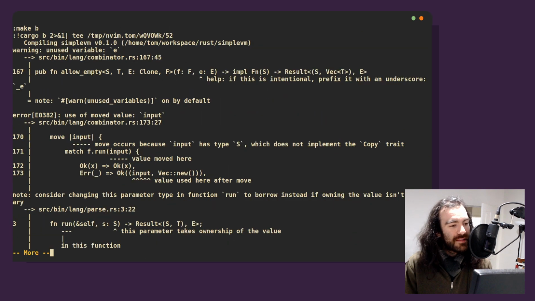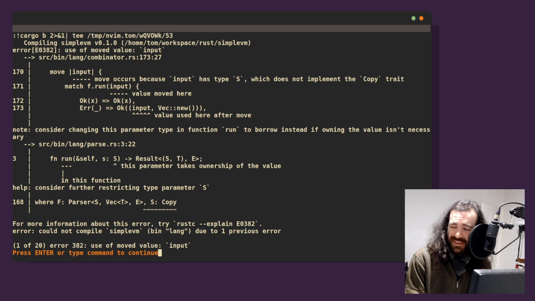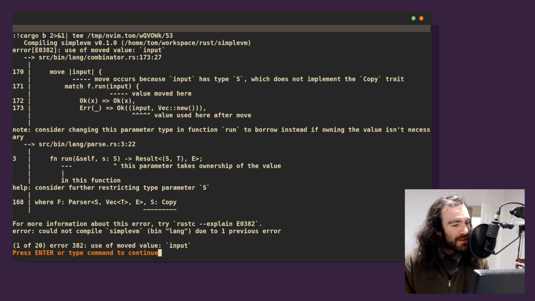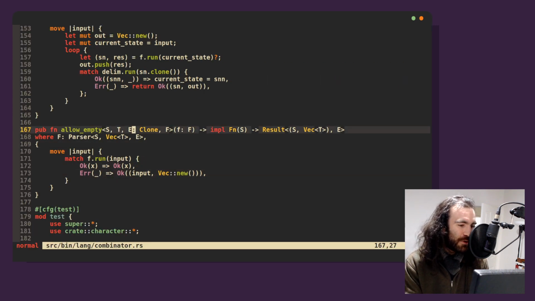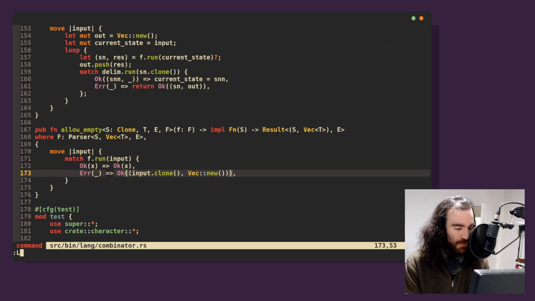Okay, now, this has a problem. This has a very important problem. Partly that there's a ghost parameter. I don't know how that got in there. It just kind of snuck its way in. You know, sometimes these parameters like to appear. Value used here after move. Okay, so this needs to be, well, I mean, first off, we can get rid of this, but one of our generic parameters needs to be clonable so that we can clone it, because closures are weird.